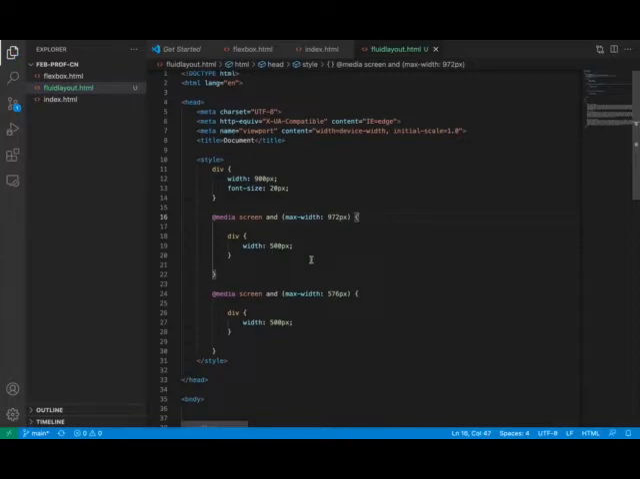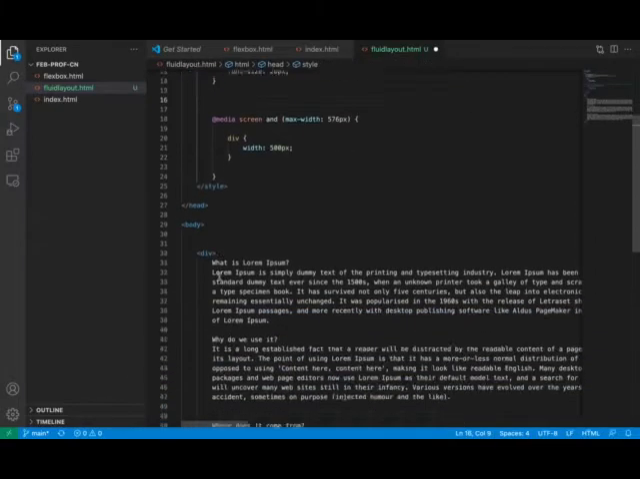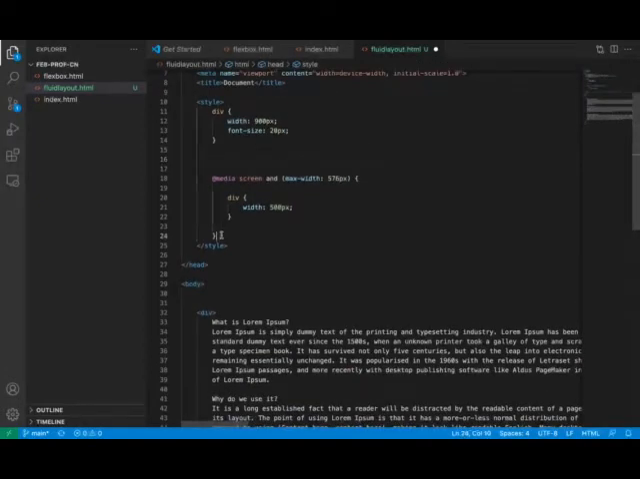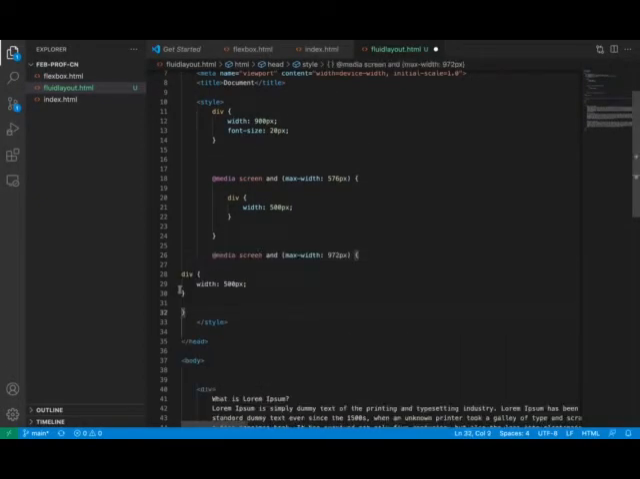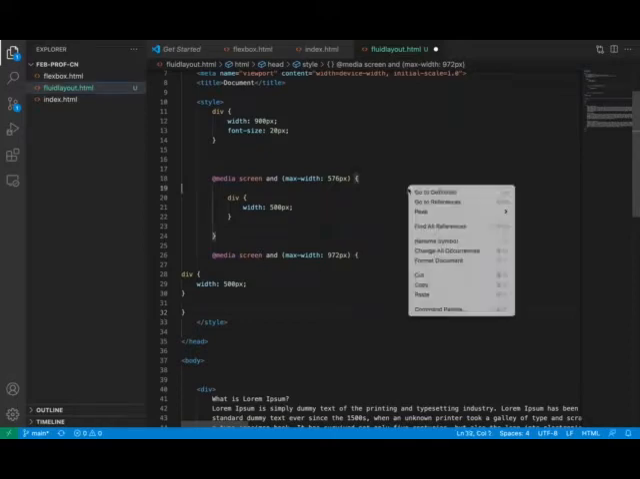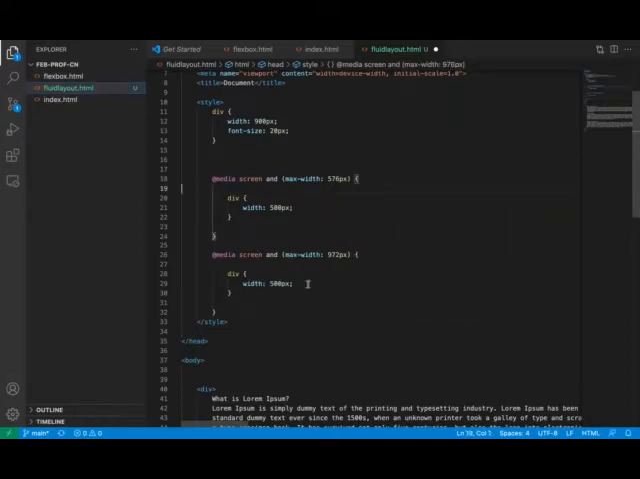So let me cut this and paste it over here. I want you guys to see something. Let me format it first. So 500 pixels, let's make it 800 pixels. So this is for my phone, and this is for the tablet. Let's see how it is working.